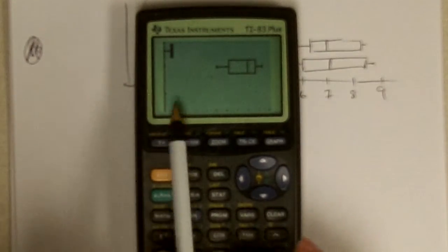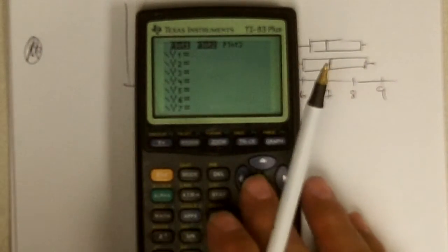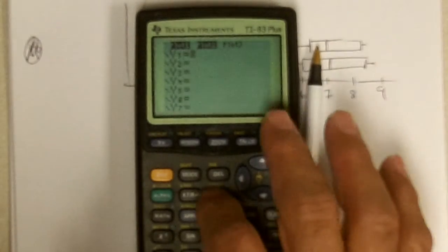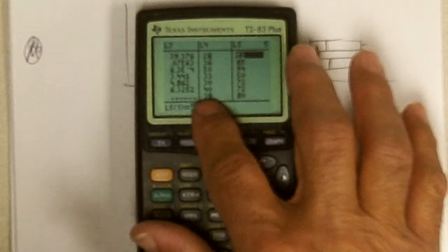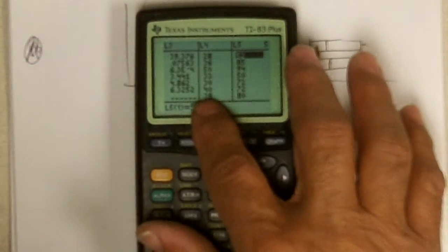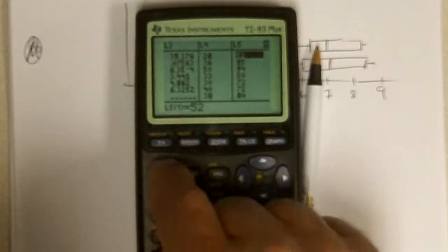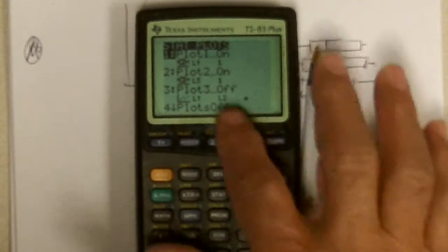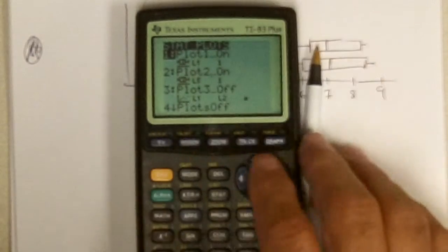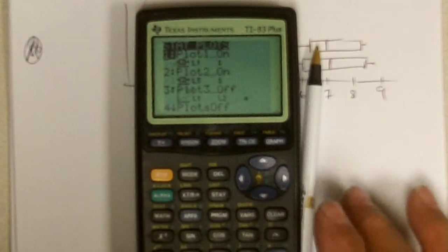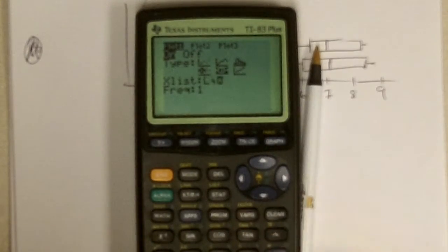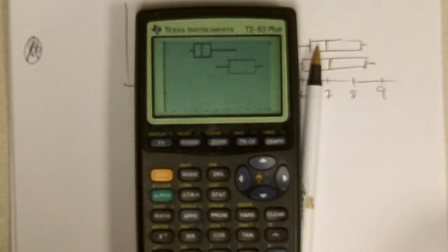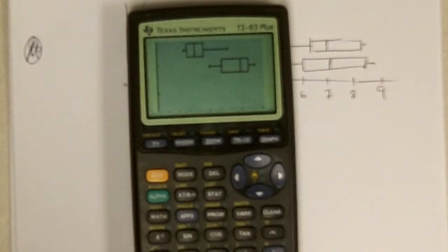For some reason we've got something wrong here. I've got one of the wrong lists here. Stat, edit. One of them's in list 4 and one's in list 5. I must not have gotten list 4 correct. Oh, yeah, it says plot 1 is list 1. I want to get list 4 in there. So enter list 4. Now graph. There we go.